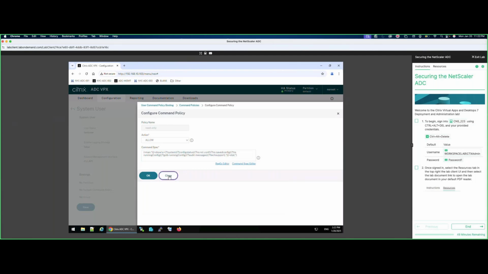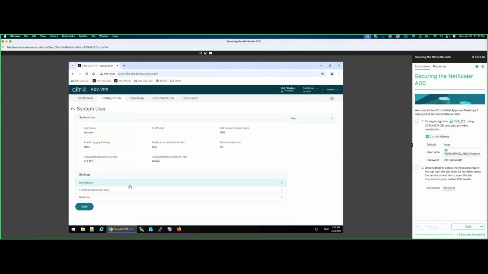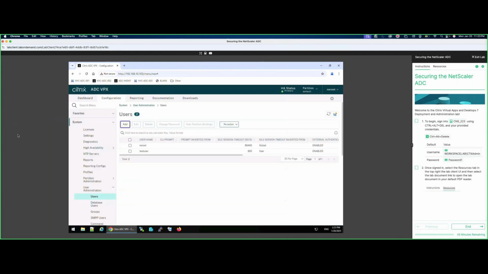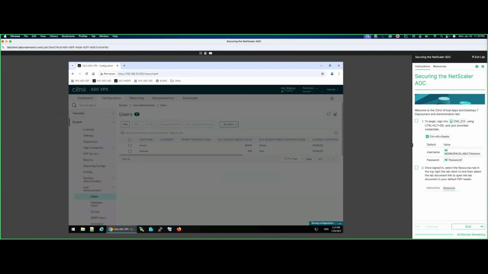So I will select this and I'll give it a priority of 100. And I'll bind it, and I'll save it and done. So I've created this user and I will save this. And if I want to create a custom command policy, that also I can do.